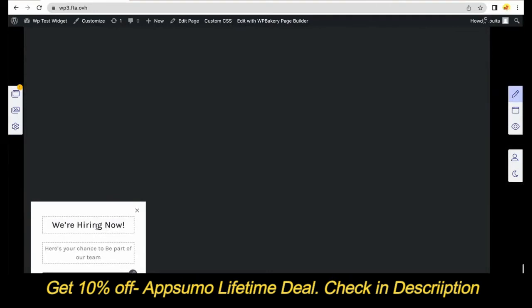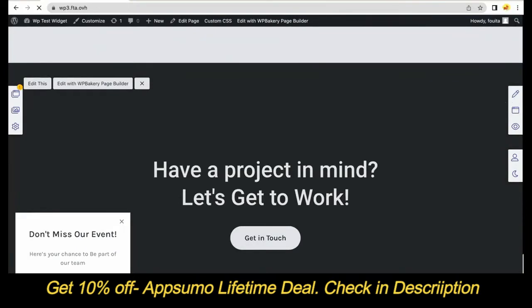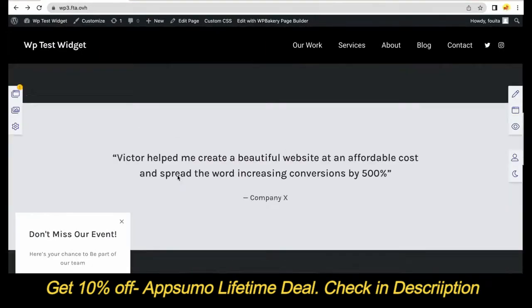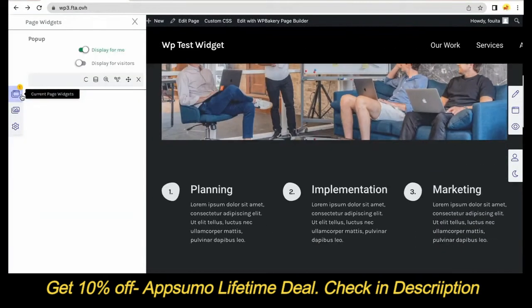And then we have on edit mode the inline edit mode. Don't miss our event. Let's change that text, and let's add some link. Let's go to contact page. Now let's try it out. Should go to the contact page, right? So now we have this current widgets inside the page.